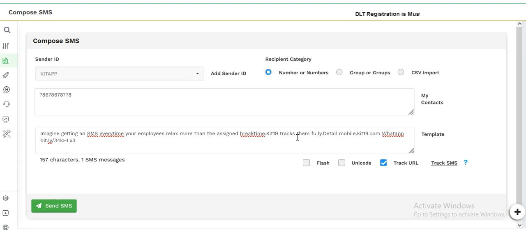So this is a very quick way of generating and sending your SMS. There is no need to schedule a message; you can send it instantly. You can select your group or CSV format, where you can send the comma separated values.